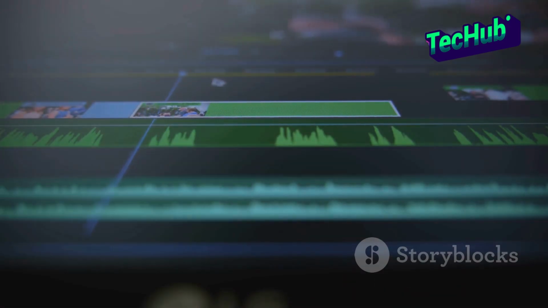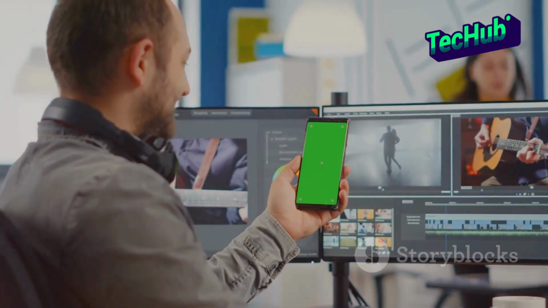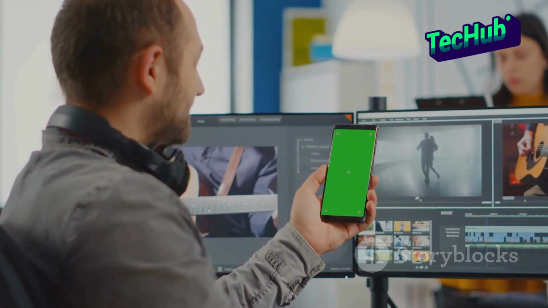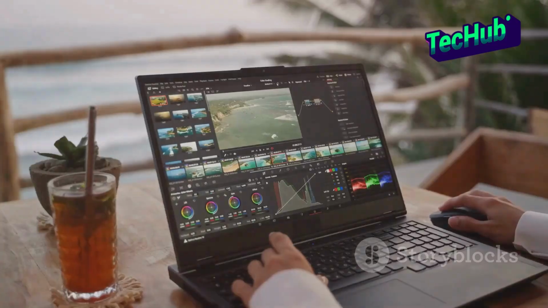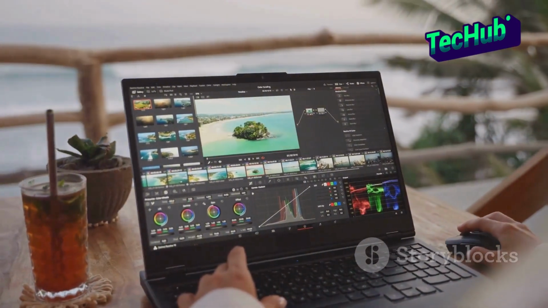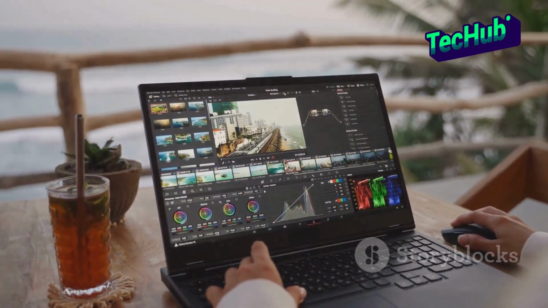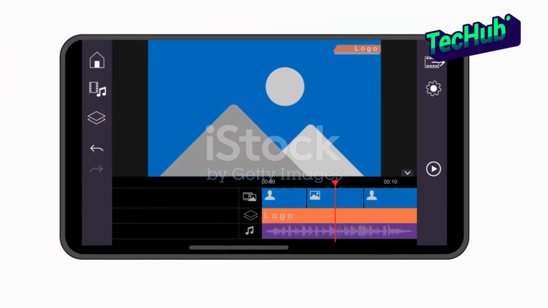But what about CapCut? It's the mobile-friendly wizard for social media creators. CapCut is designed for those who need to create engaging content quickly and efficiently, right from their mobile devices. Simple interface, free to use, no watermarks, and perfect for quick edits on the go. Its user-friendly design makes it accessible to everyone, from beginners to seasoned creators.